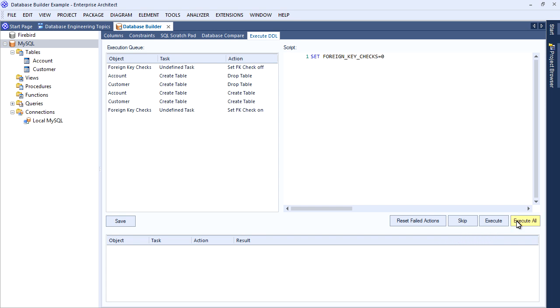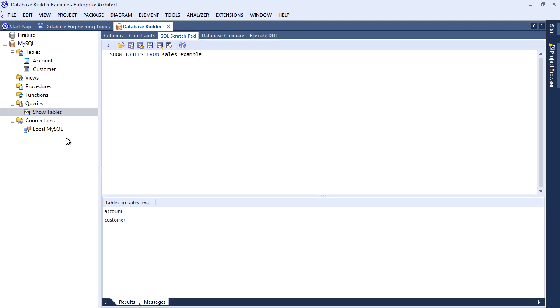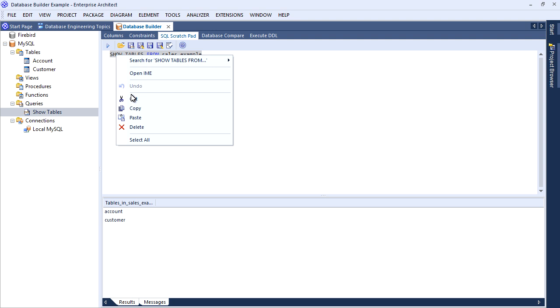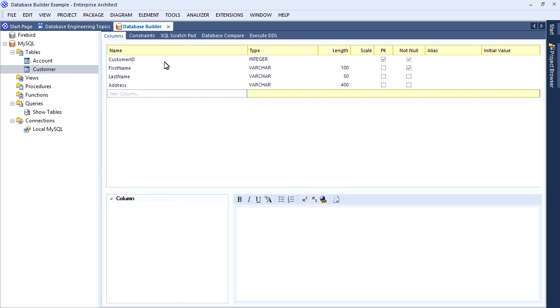Now executing our SQL statements that have been generated. We then run our show tables query again and see that the account and customer tables are implemented. We can also verify the columns with another query. And these columns clearly match our design in the database builder, as you see in the columns tab. So our database works precisely as designed. All that remains is to fill it with data.